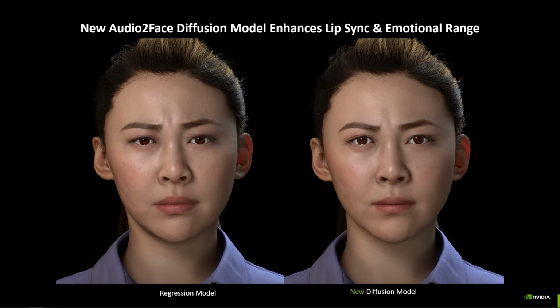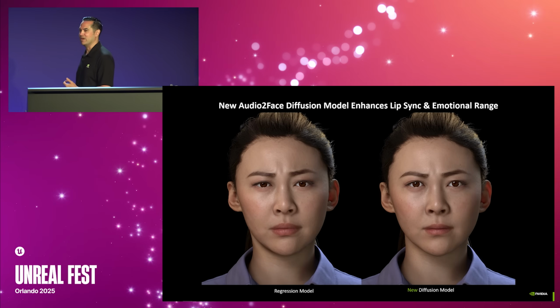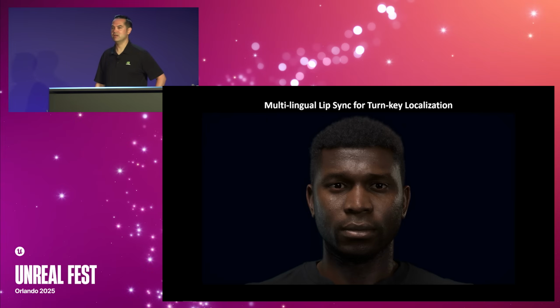All right, so pretty good. Now, the other feature we have in audio-to-face 3D is the support for multiple languages, right? So again, this offers turnkey localization. Depending on what the audio is coming in, it can infer what language it is and basically come up with a really good blend shape animation. So let's take a look at James here using different languages in real time.